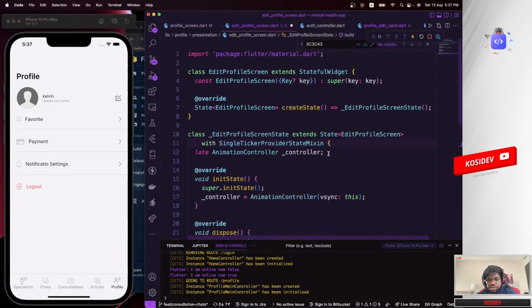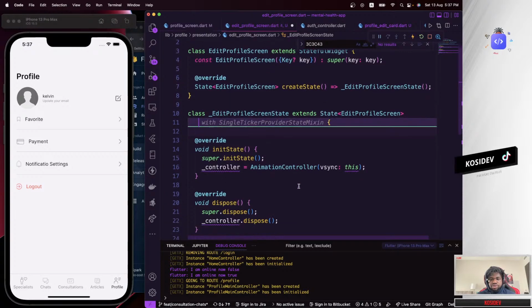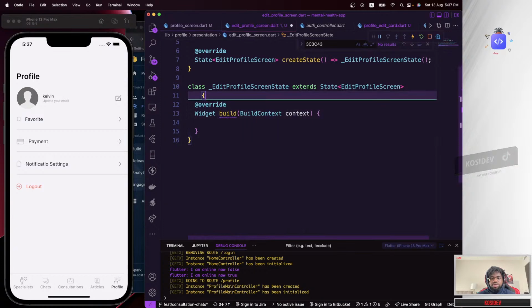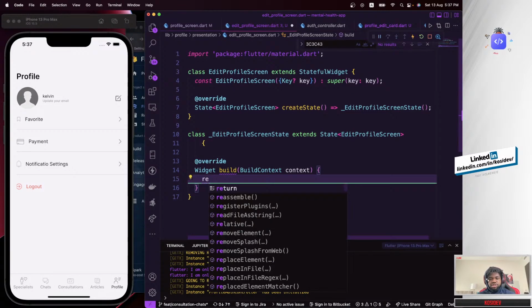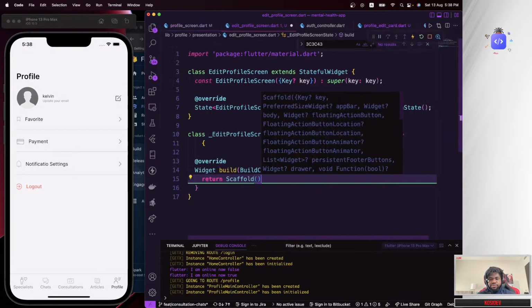I didn't ask for this. It provided an animation controller, which we didn't ask for. So basically, remove this, and I think you should just go ahead and remove all this stuff. Yeah, we are left with the build function. The build function will just return a dummy scaffold and some stuff like that.